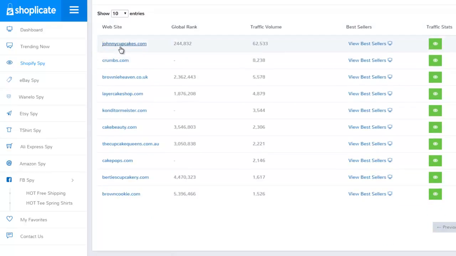You can see, okay, Johnny's Cupcakes, Crumbs, Brownie Heaven, Layer Cupcake Shop. So let's see what they're doing. So you can see where they rank in Google, the amount of traffic that they're getting. Obviously this one is getting a lot of traffic, and you can view their best sellers, as well as some traffic stats, because if you have a store, you want to make sure you're getting targeted customers to that store, so that way they can sell products.